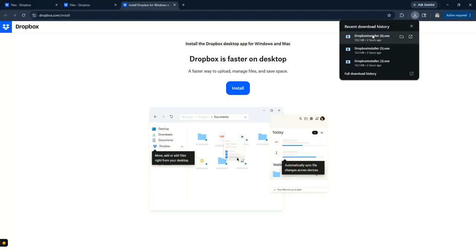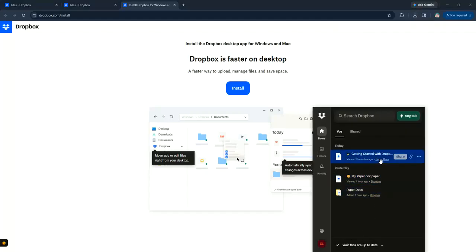The Dropbox installer will then launch, and you'll see an installation window. Simply follow the on-screen instructions to complete the installation process. This usually involves clicking Install and waiting a few moments while Dropbox is being installed on your system.